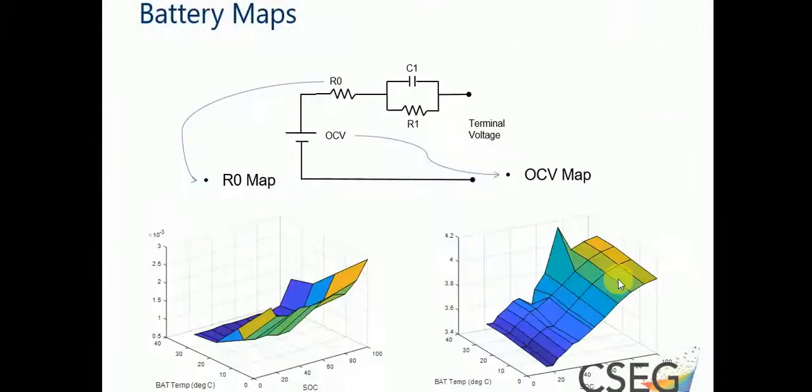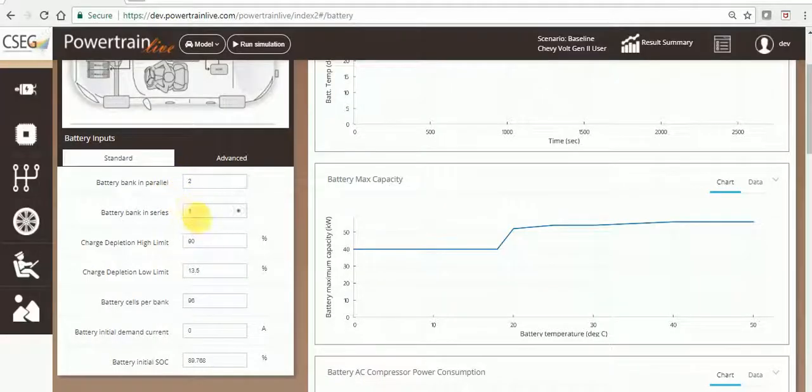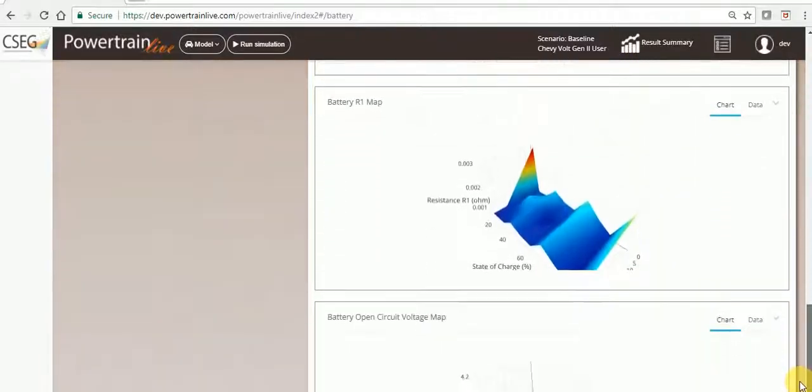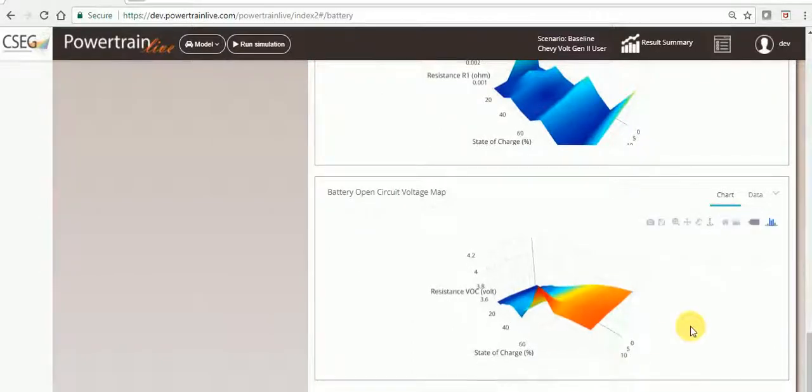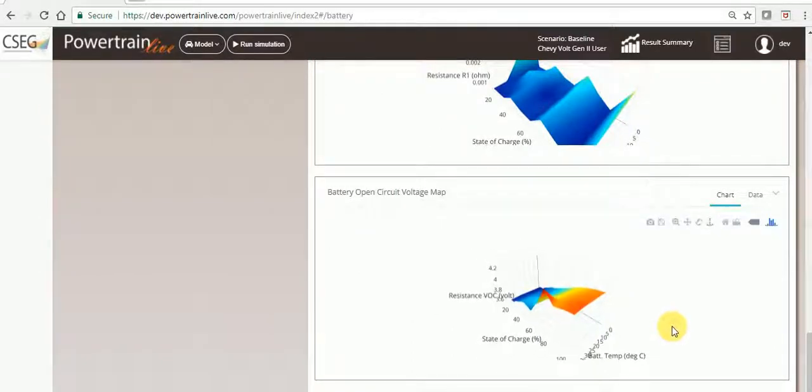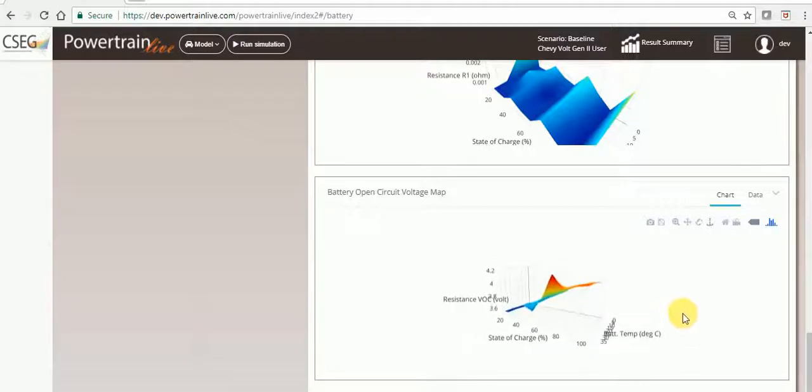This means that there is an OCV, which is the open circuit voltage, an R0, an R1, and C1 for each cell. Each of these parameters is a function of the state of charge and temperature of the battery cell. So, to represent the battery in PowertrainLive, you will input the following: number of cells in series, number of cells in parallel, the OCV as a function of the SOC and battery cell temperature, and similarly the R0, R1, and C1 as a function of SOC and battery cell temperature.